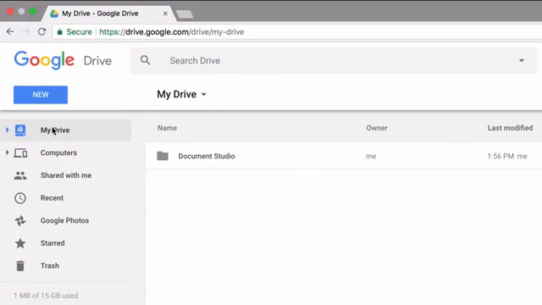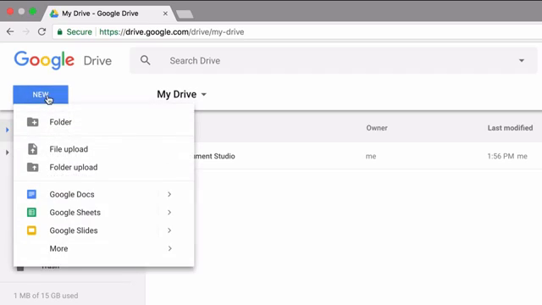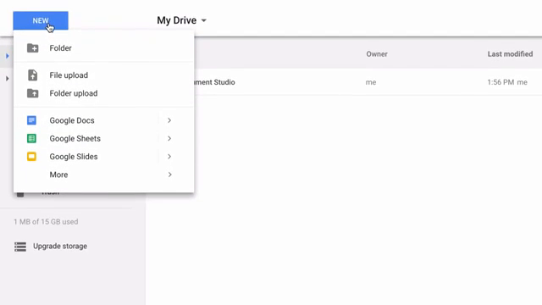So in this example, I'll show you how to merge data from Google Forms with Document Studio. Let's assume you run a company and you have vendors, and you require vendors to sign some sort of an agreement. So we'll create a form where they accept that agreement, and once they accept it, a copy of the agreement is sent to their email address. So first, let's create a Google form.